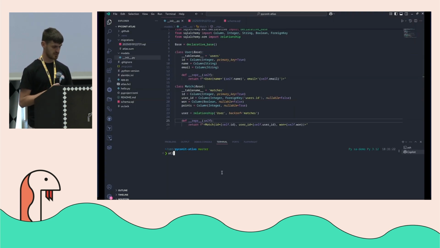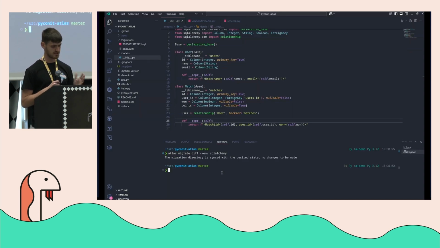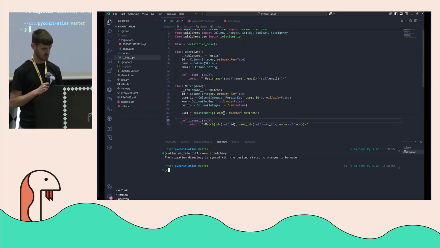Now we can run the atlas migrate diff command. What it will do is compare the migration directory with our code, see if there is anything to update, and currently it says that they are synced, okay?